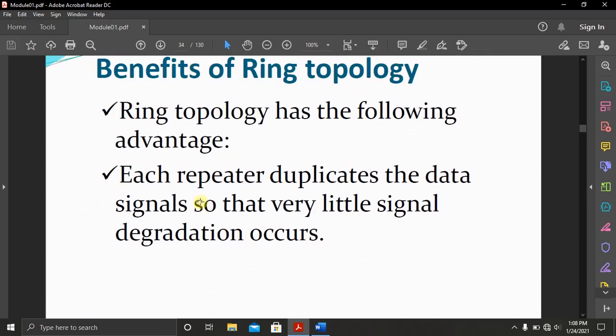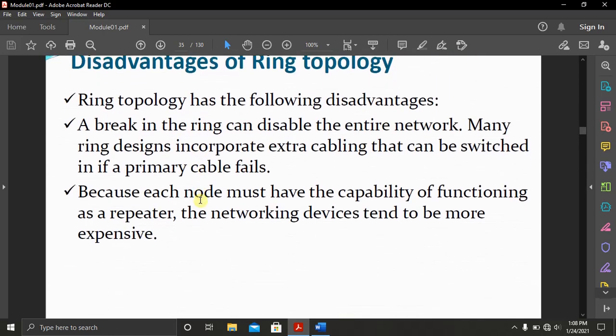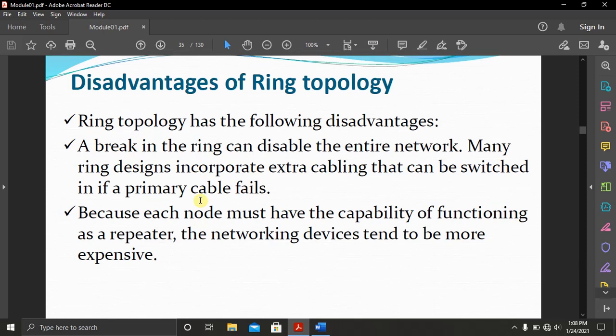The ring topology has the following advantages. Each repeater duplicates the data signal so that very little signal degradation occurs. So we have said that each node, or each individual computer, receives the data and amplifies that signal so that very little degradation or loss of information occurs as the data is being transmitted. So it has only one advantage here, but you can also find other advantages.